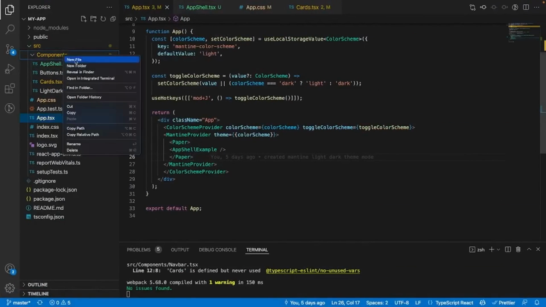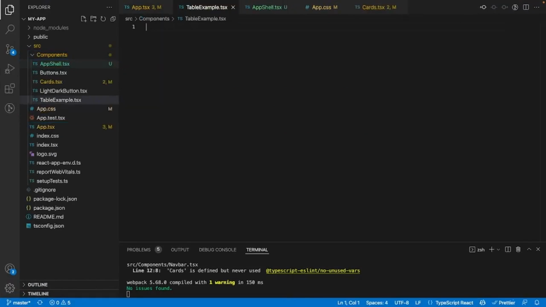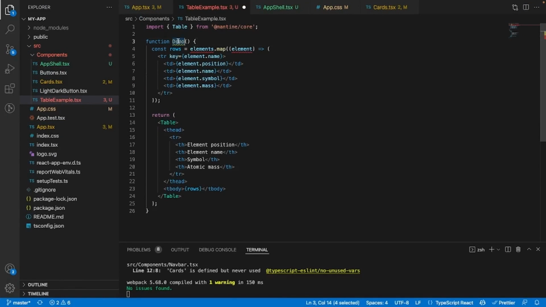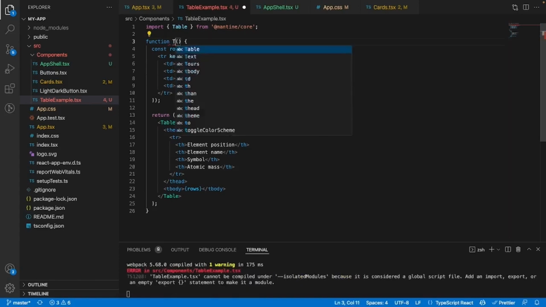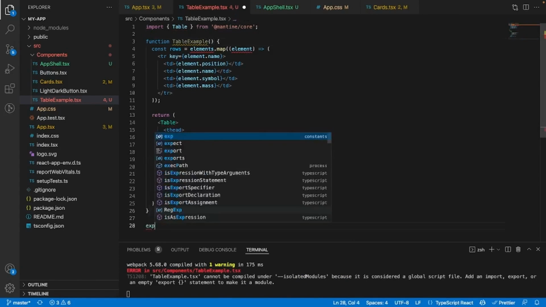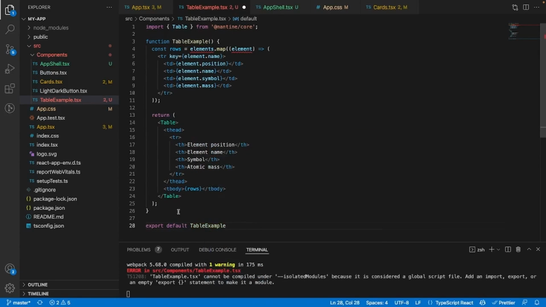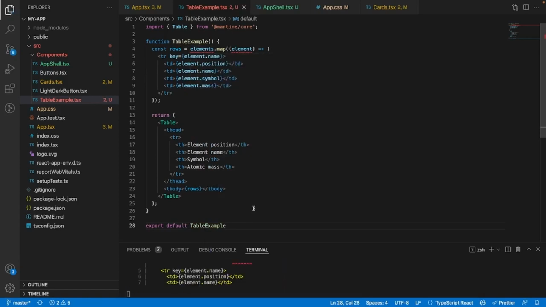So I'm going to create a new component. I'll call it TableExample.tsx, and I'll import it. Let's get rid of this name and call it TableExample, and we will export it as well. So export default TableExample, and we also need to actually get our data.